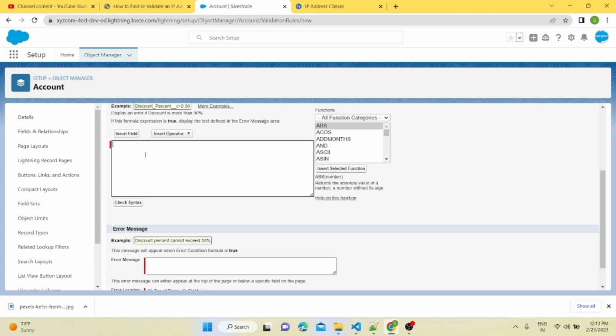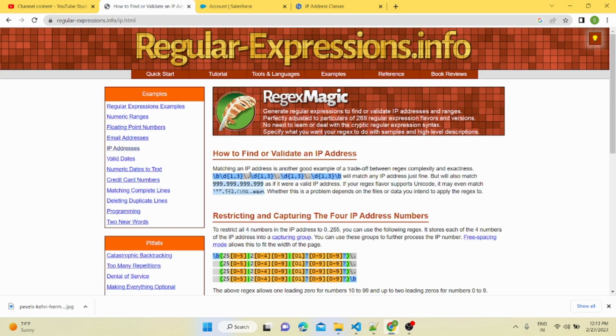Then we are going to create our formula, but before we create our formula, I'll show you how you can have a regex. Those who don't know what a regex is, basically it's a regular expression, and it is a way to check if a number is valid or not. In our scenario, we are checking whether whatever number we are entering is between a certain range or not, or if it is separated by a dot, a period, or not. So all those things we can check using regex.